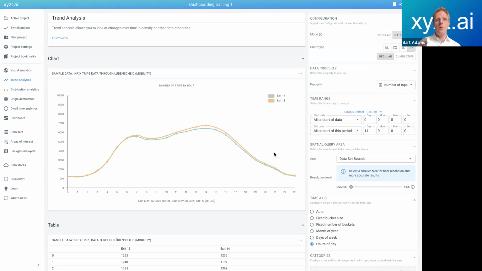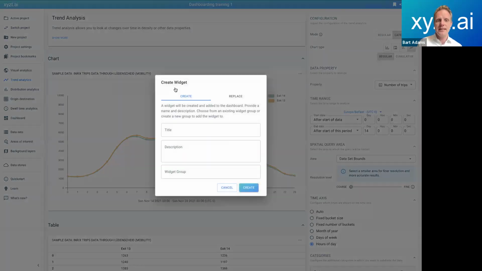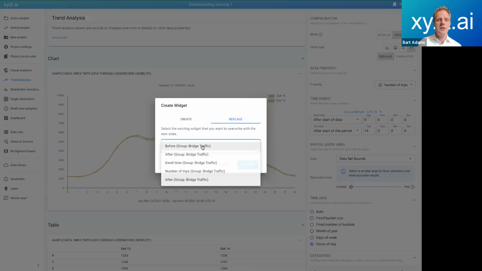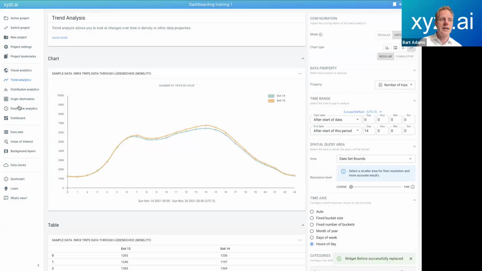Now, when I did this, I did not yet update the widget. So when I click on a widget and I start configuring here, this setting is not saved into the widget state. To do that, I have to do add as widget again, but instead of choosing create, I have to choose replace. And replace means that I can basically replace any widget that I have on the dashboard with a new widget. So it's not just restricted to updating a widget. You can just replace it like that.